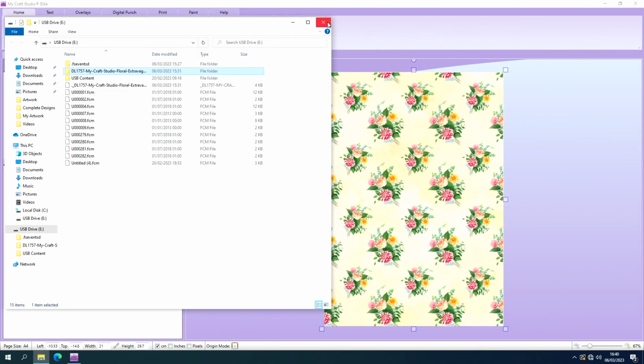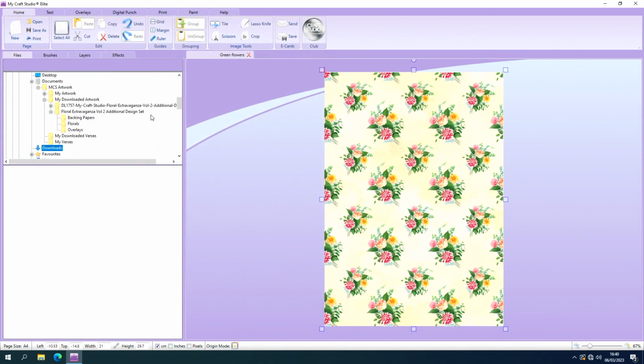So if I just click back into the graphics program, you'll see now in My Downloaded Artwork, I've actually got the DL1757, and then it's got the very long name, because that's the actual name when we upload the file for the download to the internet. So you can see that's got that there now, and we can work from that download file.